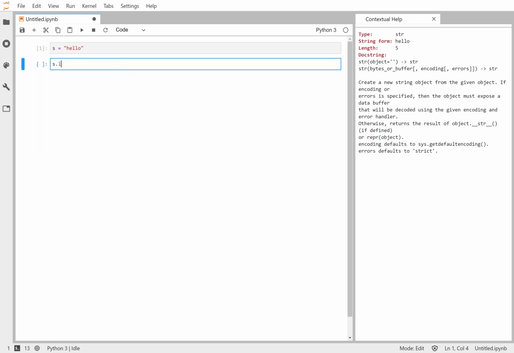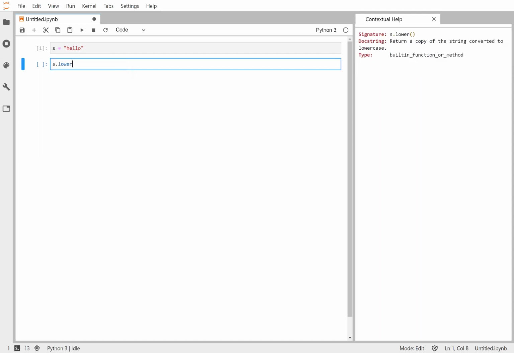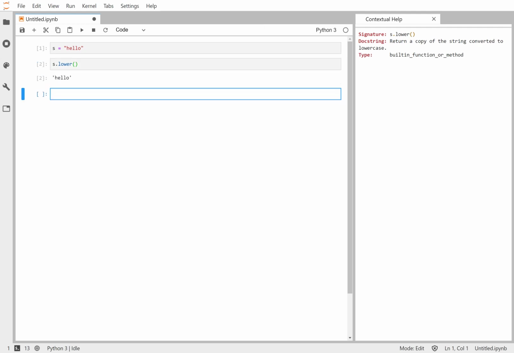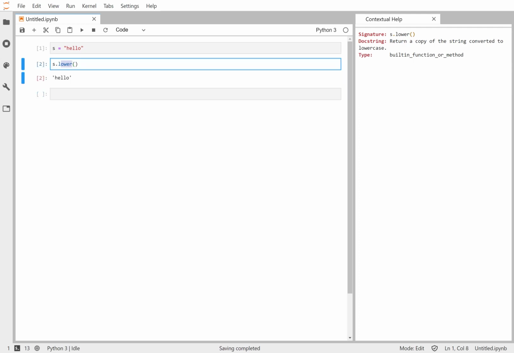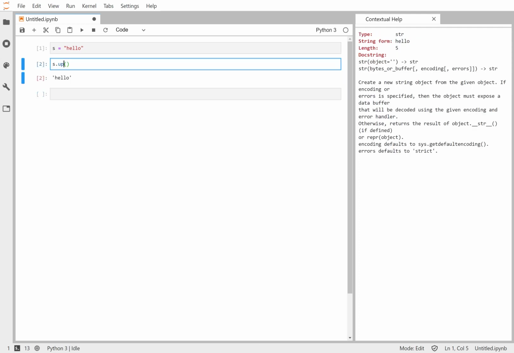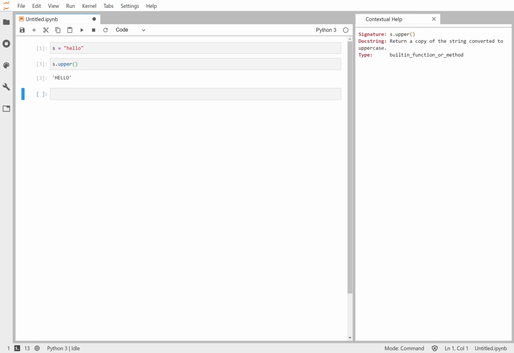Let's try lower here. So s.lower. s.lower is a function. You don't have to give it any argument. You can see right here in the help, it just returns a copy of the string, all lowercase. For us, that won't actually do anything because it was already lowercase. There's a cousin of this called upper. That's maybe a little bit more interesting. It changes it all to uppercase for us.